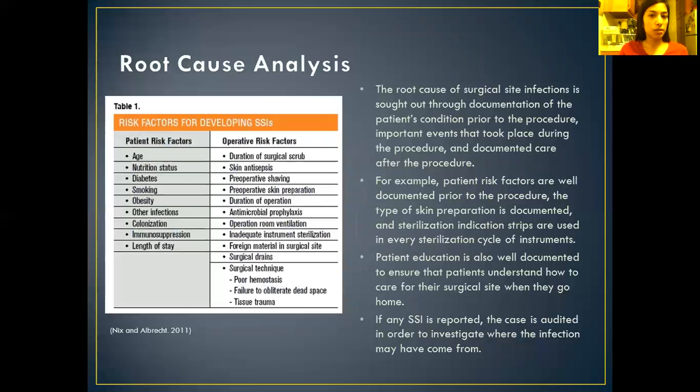Root cause analysis. The root cause of surgical site infections is sought out through documentation of the patient's condition prior to the procedure, important events that took place during the procedure, and documented care after the procedure. For example, patient risk factors are well documented prior to the procedure. The type of skin preparation is documented, and sterilization indication strips are used in every sterilization cycle of instruments. So in every instrument tray, we have an indicator that shows that it ran through the sterilization cycle, usually in the autoclave.